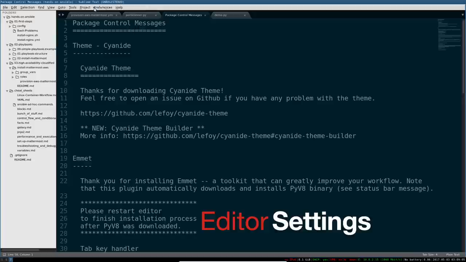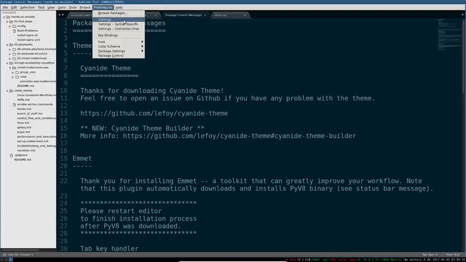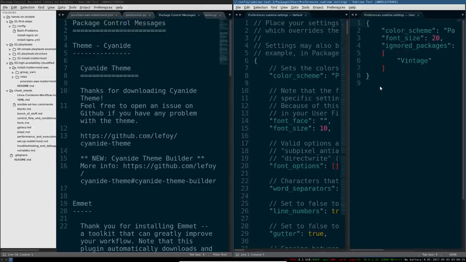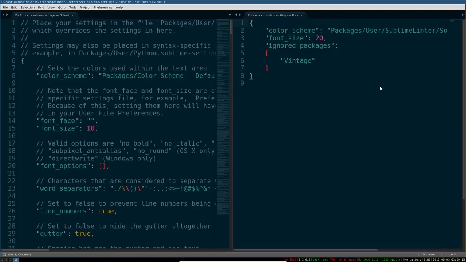Finally, settings. Under preferences, the settings for Sublime Text are gonna open a brand new window. So go ahead and click on settings and then we'll transport it somewhere else, new desktop. And here's the deal. These are the default settings. These are your user settings. So you can change the defaults, you can add overrides for your specific user settings.